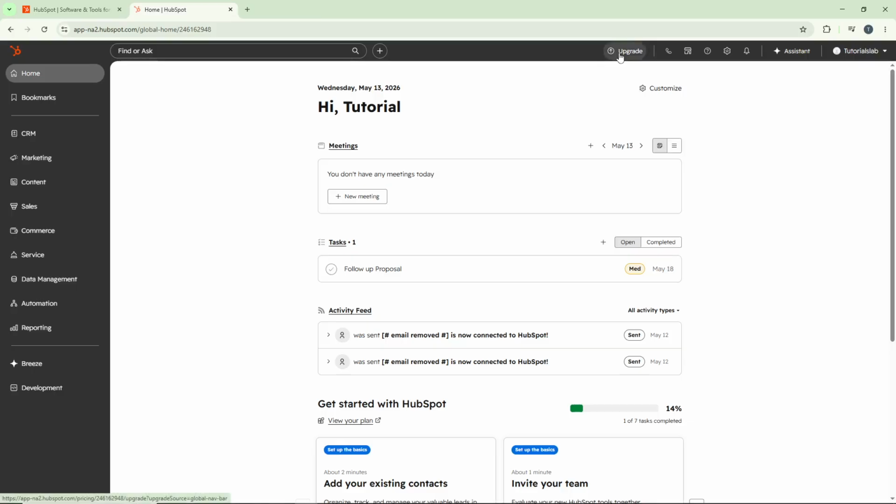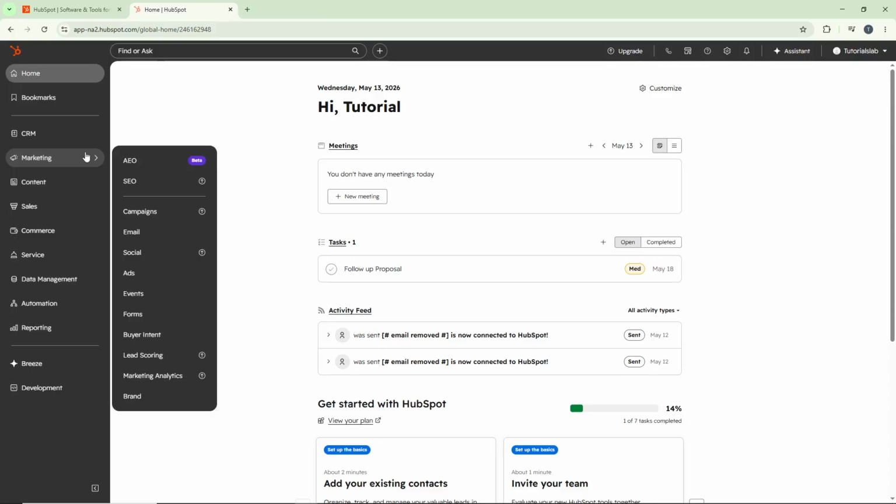After you've successfully logged in, take a look at the left side of your screen. You'll see a vertical navigation menu with several options listed there. From this menu, click on Marketing. This will expand to show you additional options related to your marketing activities. From the expanded menu, click on Emails.